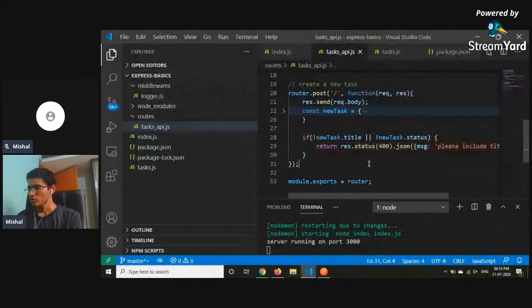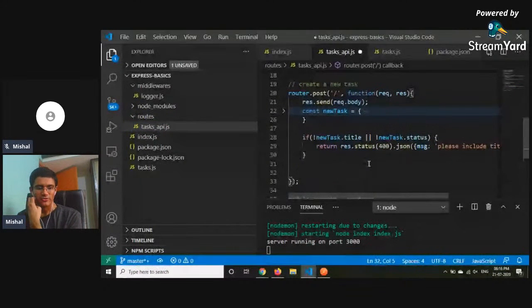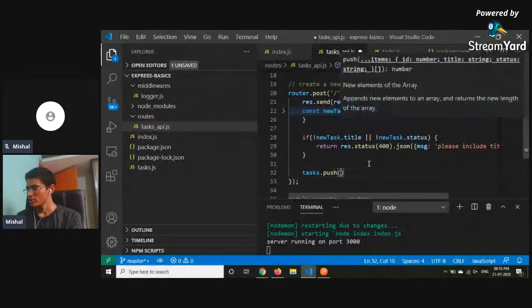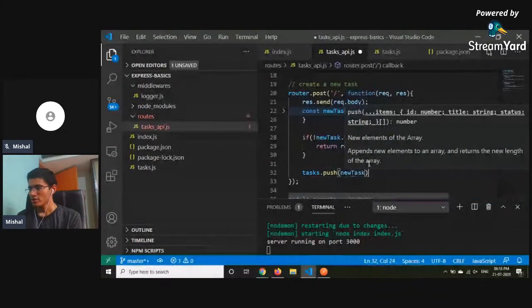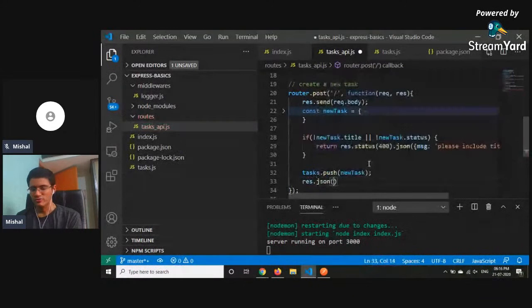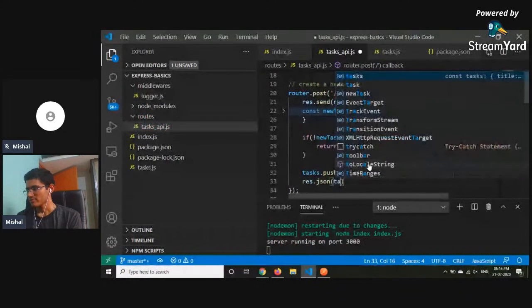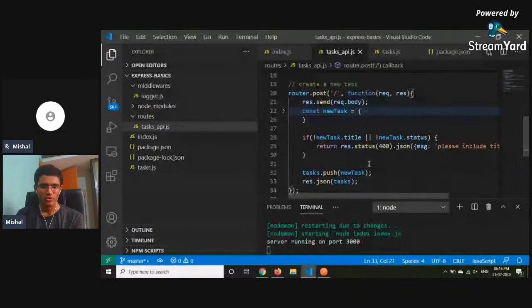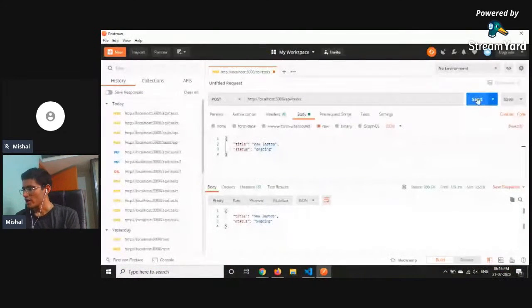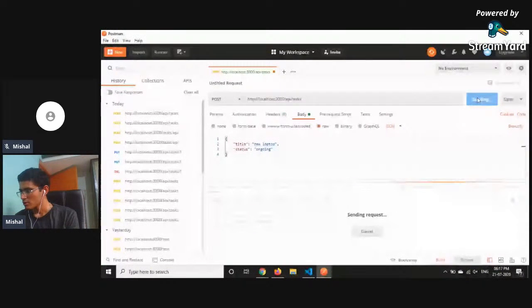So yeah, this is how we do it. If it is passing through that check, that means it is fine. So you just push into the tasks that okay, this is a new task that is going to be created. Create the new task and just send the response as all the tasks, so that on the Postman side we'll come to know that all the tasks are getting created. So I'm sending this request.